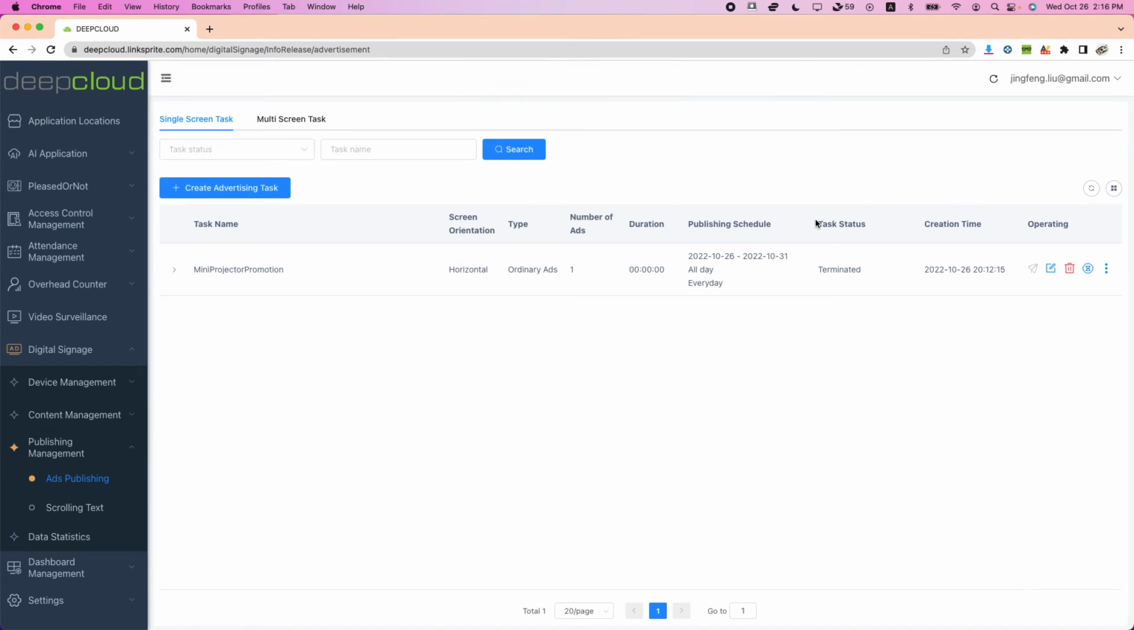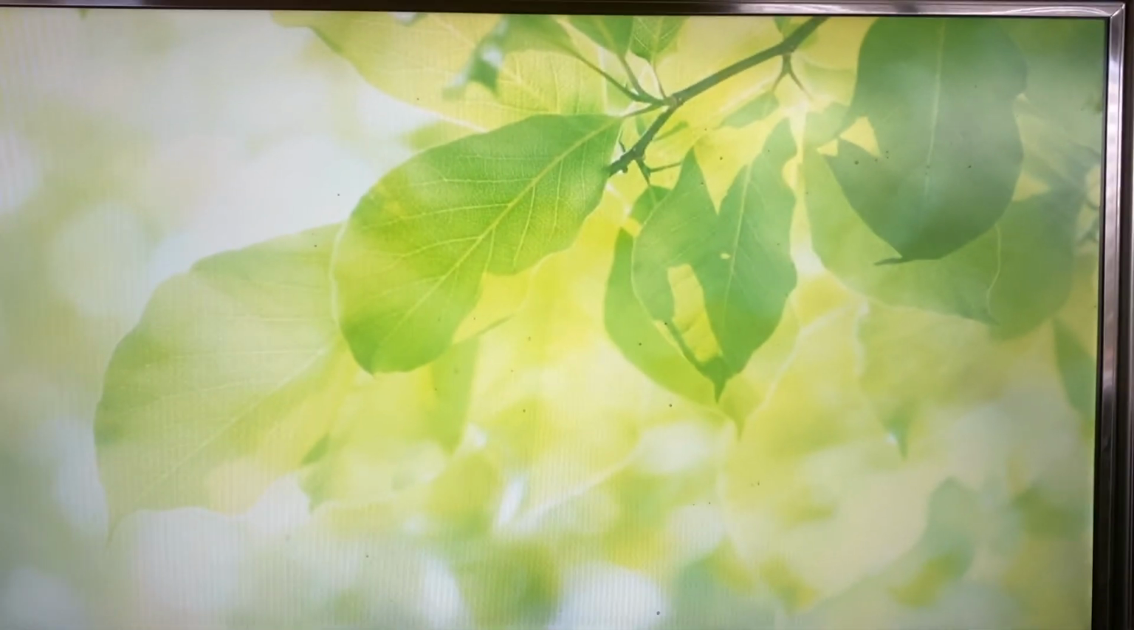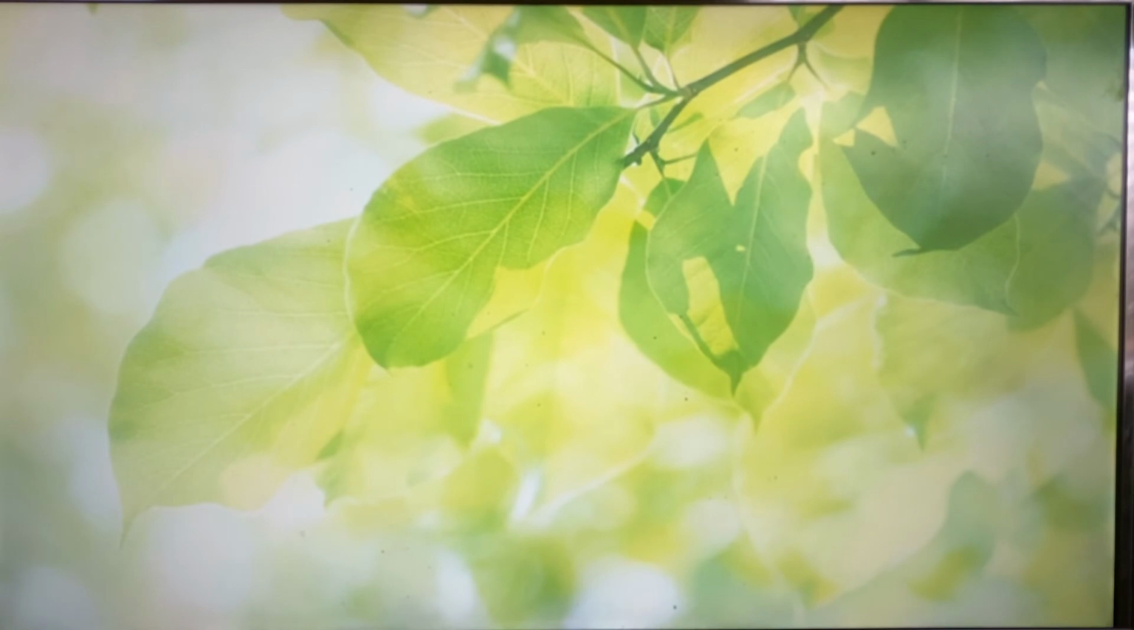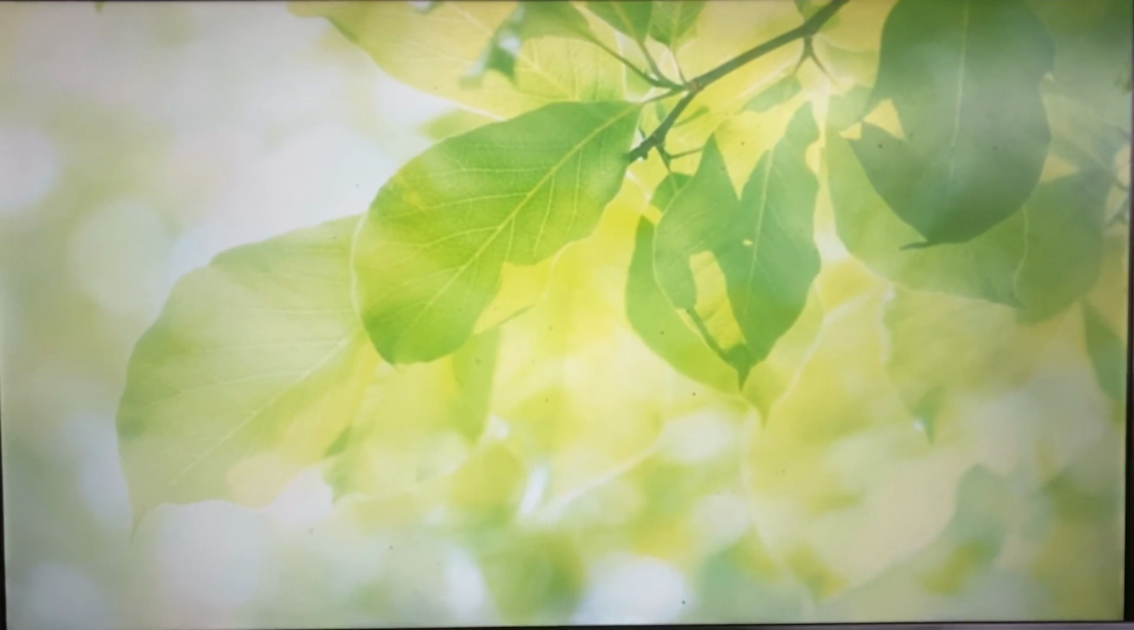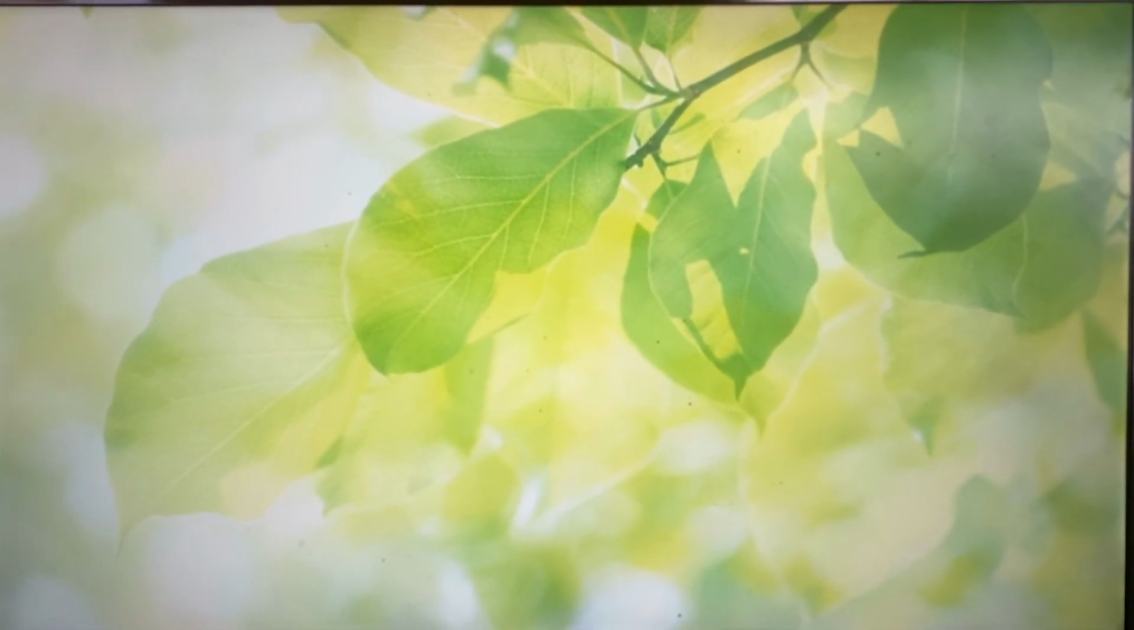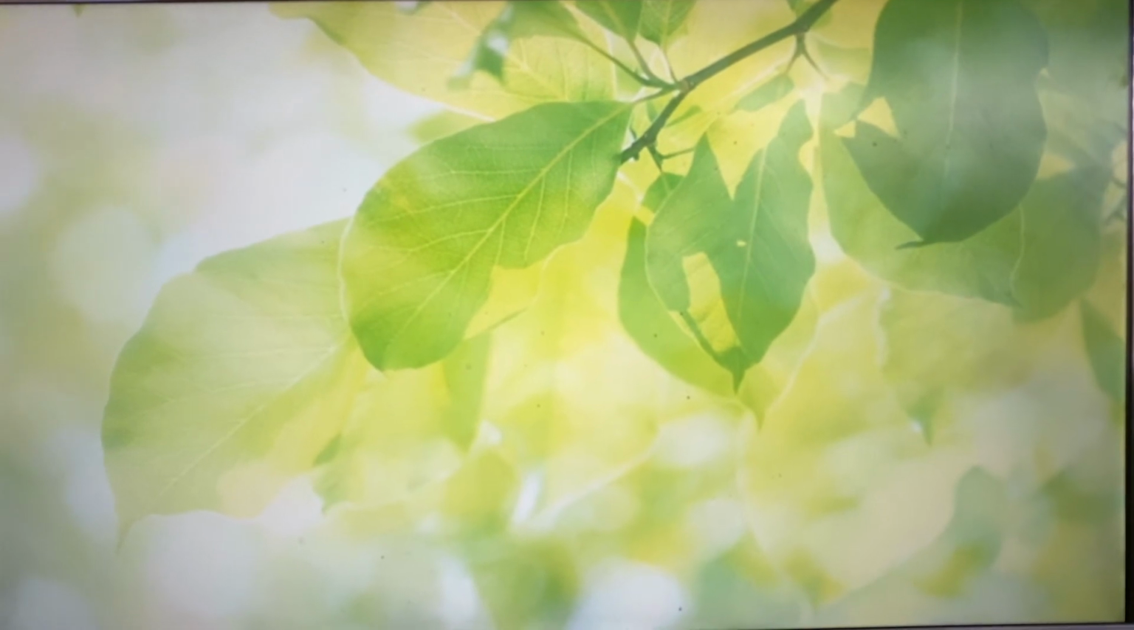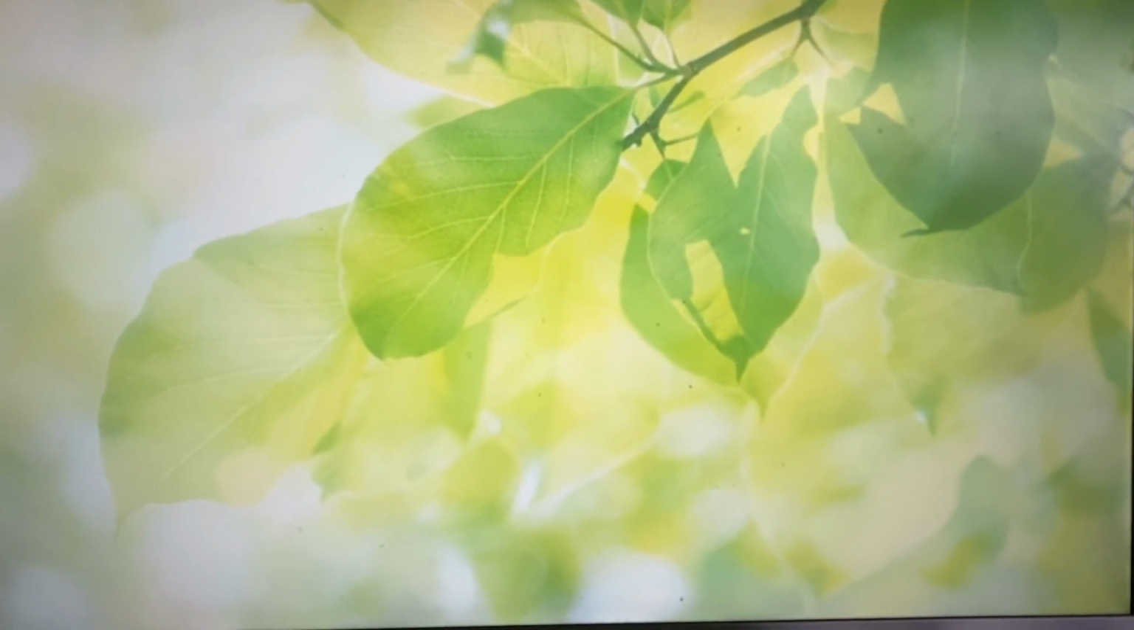You may be wondering what's going on with the player. You're right. The task is going to be stopped, and we should get the screen protector running on that player. Let's go and take a look. The player just displays the default screen protector as we expected.